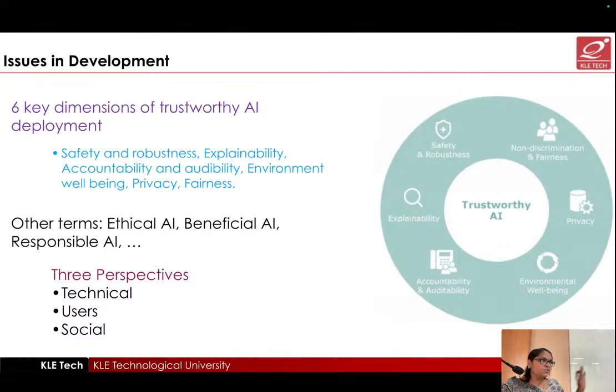So the key dimensions of trustworthy deployment: safety, robustness, explainability, accountability, auditability, environment, privacy and fairness. These are the major 6 dimensions, and there are 3 perspectives: technical, user or social, or people also use ethical AI, beneficial AI, responsible AI. All this terminology we will see only at the end, once we know how we build a Gen AI.